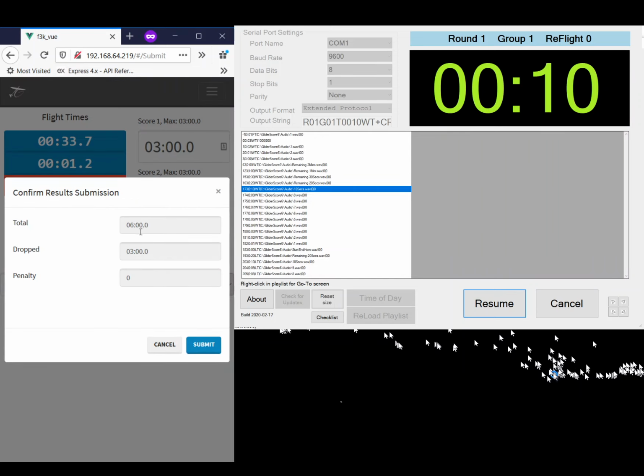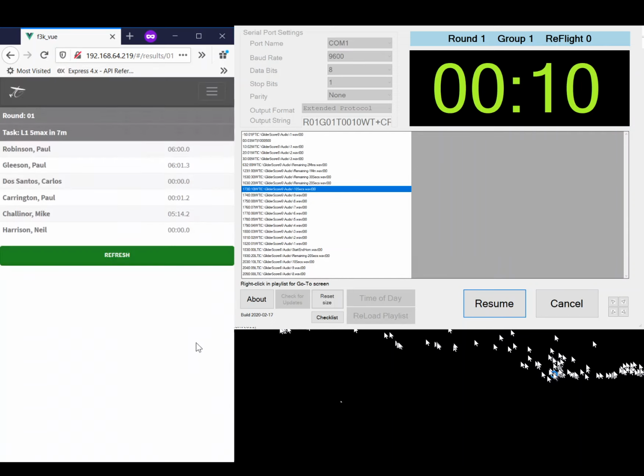It gives us a confirmation just to double check that everything is as we expect. We've got a total of 6 minutes flown, we've got a drop of 3 minutes, and we've got zero penalty. So we can submit that, and that'll take me to a results page for that particular round. The results page is a work in progress, so don't worry too much about that.